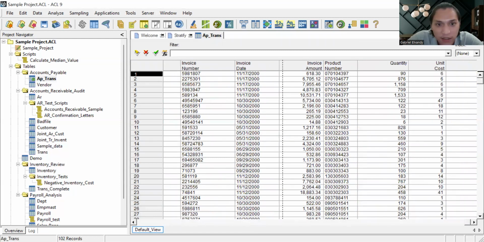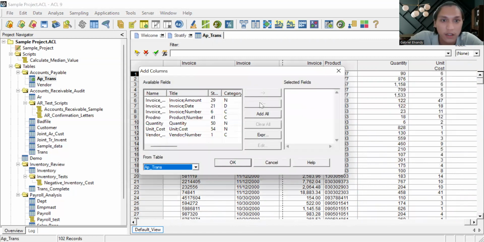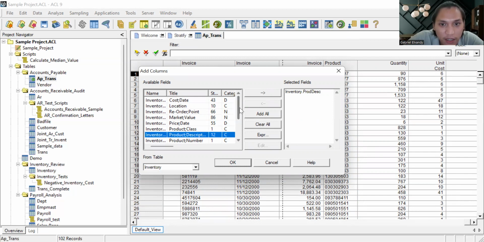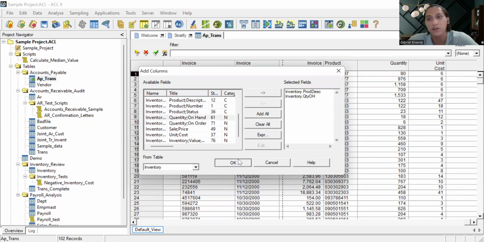The information, or columns, that is asked for are the product description and quantity on hand. Okay, so we will try it. We just right click and then add columns. First we can find the information, columns or fields from the other table. We click inventory, and the first one is product description, and the second one is the quantity on hand. So we double click, and then click OK.